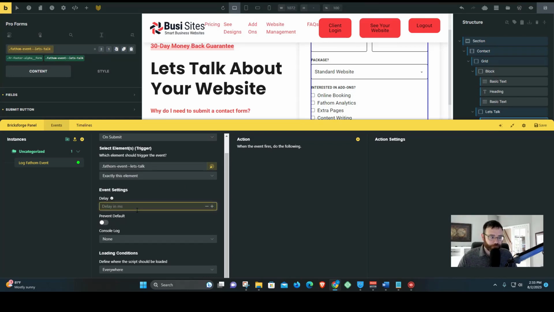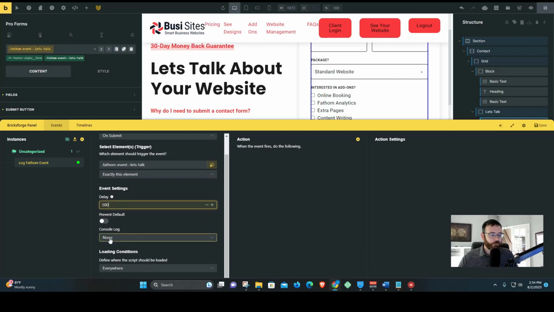You know, 500 milliseconds. If you're having trouble getting it to run, you might play with that setting, but from my experience, you don't really even need to run a delay. It works no problem. You can log it into the console and event if you want.